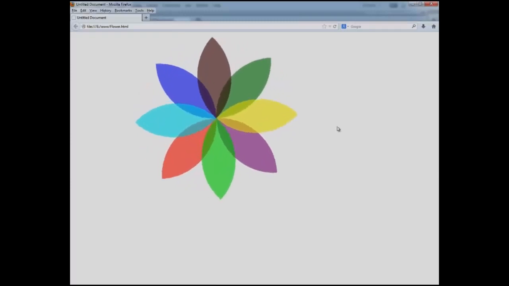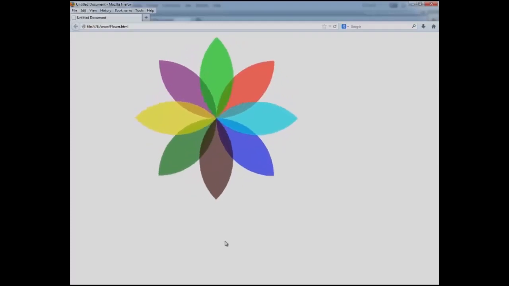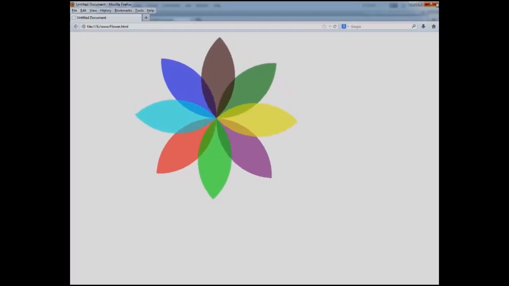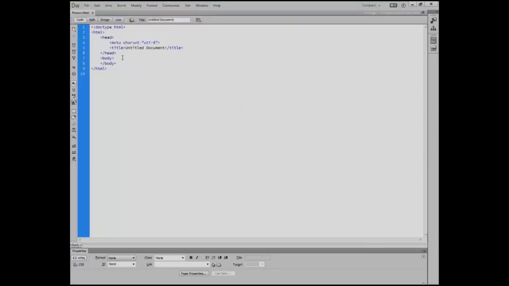In this tutorial I will show you how to make an animated flower with pure HTML and CSS. Let's get started. This is the basic HTML file structure. In the body section, I will make a div whose ID is P, for parent. This parent div has at least 4 children, whose IDs are L1.